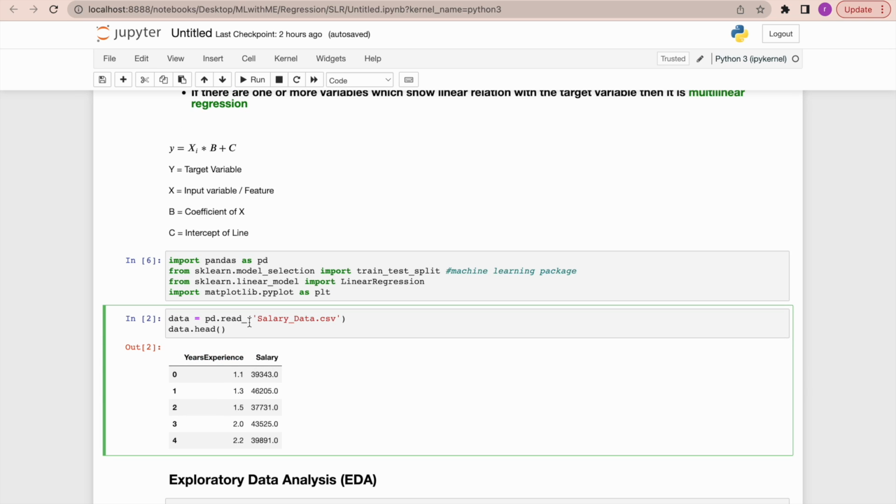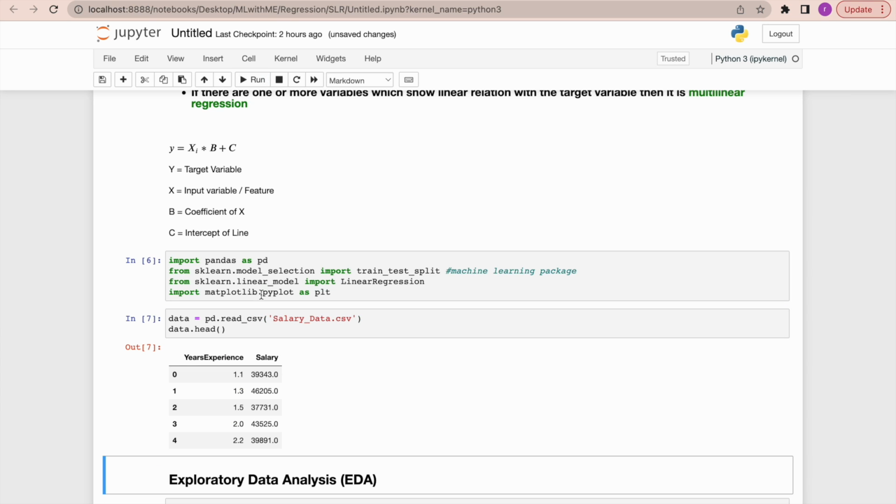Firstly, we will use pandas to read the data file. Here my data file is salary data, which I pulled from Kaggle. It is in the form of CSV, so I'll say pd.read_csv. If it's an Excel file, don't worry, you can just say pd.read_excel. As it is CSV, we'll just enter read_csv. We'll run it. There you go.